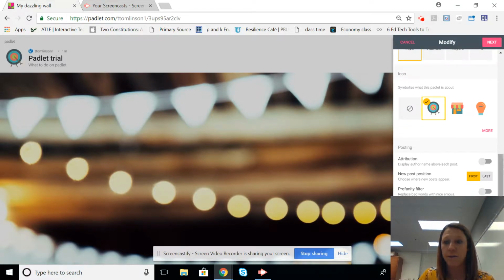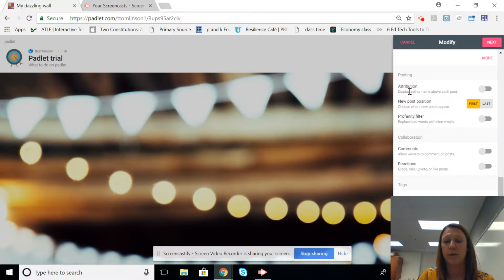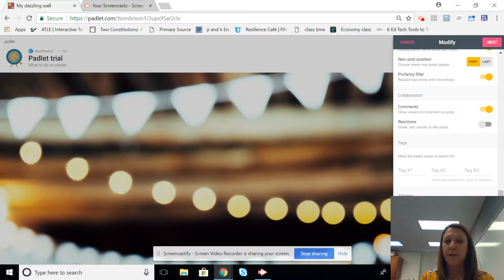You can have icons. Then you get into how posting occurs. If you want the author's name, so when your students sign into this, if you want their name posted with it so you know who is doing what, I would make sure you click that on. Also, with older children, you might want to click the profanity filter so it will keep everything nicer. Comments, if you want them to add comments to posts, so if you want them to participate back and forth, always turn this on, and then they can have reactions. At the very bottom, you can change what the URL is so that it is easy for them to access.